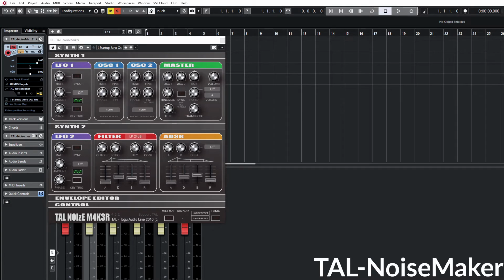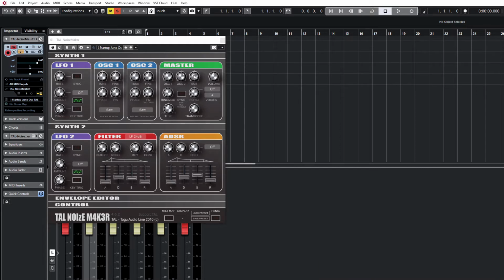First up, we've got Tal-NoiseMaker. This is a versatile subtractive virtual analog synth. It's got up to 6 voice polyphony, 2 oscillators even. Don't know where the hell that came from, but anyway. And you can tune these plus or minus 24 semitones, so that's 2 octaves either side. So if you think of middle C, you can go 2 octaves down or 2 octaves up. So nice and simple. And we've got a sub-oscillator that you can actually link to either oscillator 1 or 2.